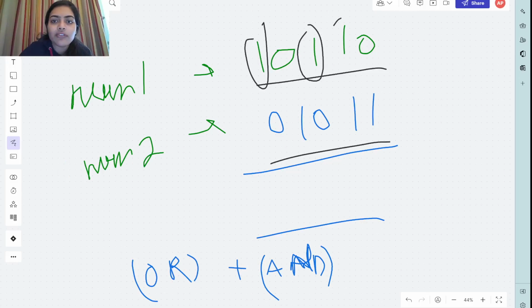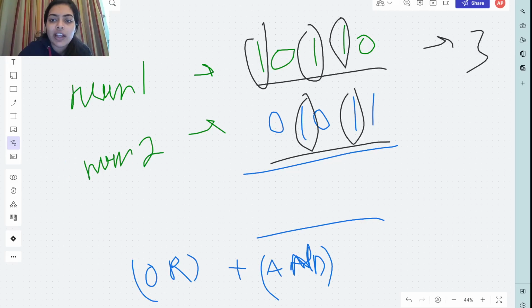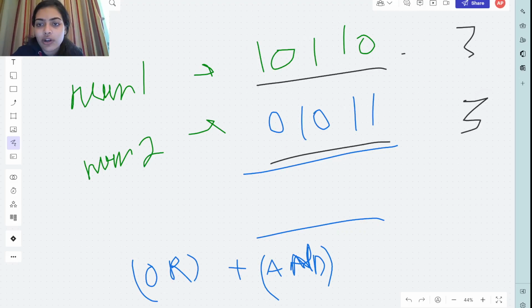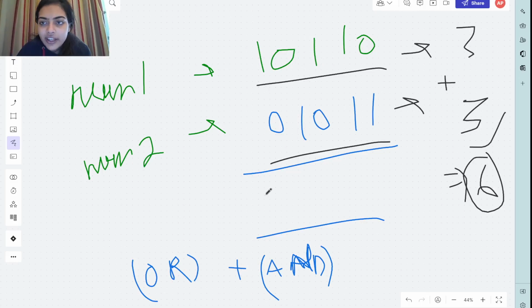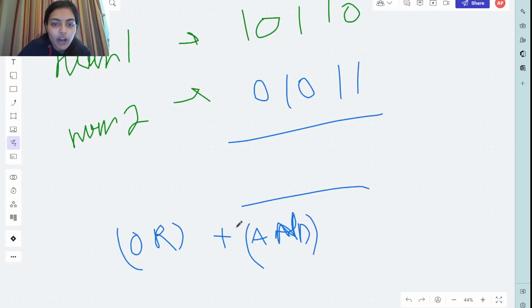So what is the number of set bits in the first number? 3. What is the number of set bits in the second number? 3, right? So 3 plus 3 is equal to 6. So the total number of final bits will be equal to 6 only. Okay, now let's check if what we claimed was true. Let's just perform the OR and the AND operation.